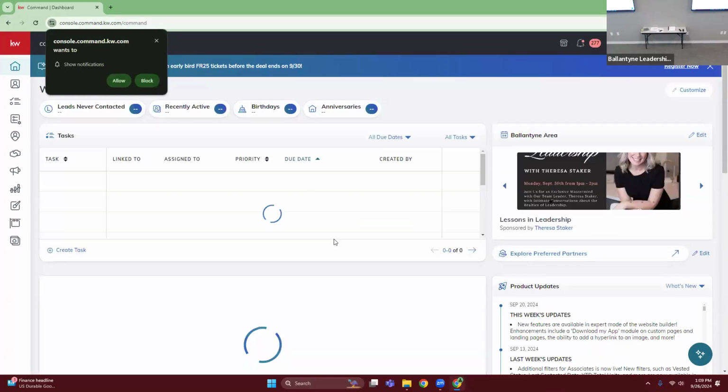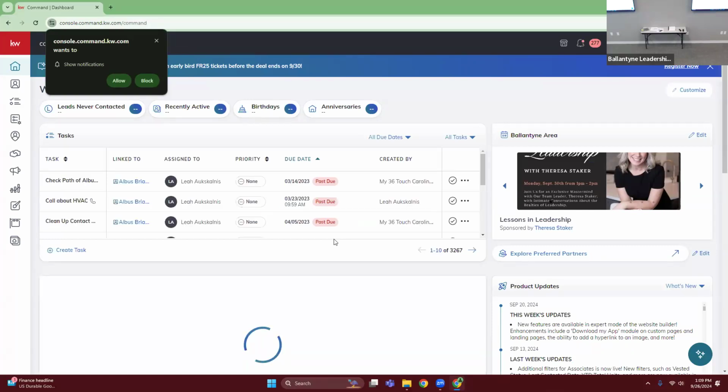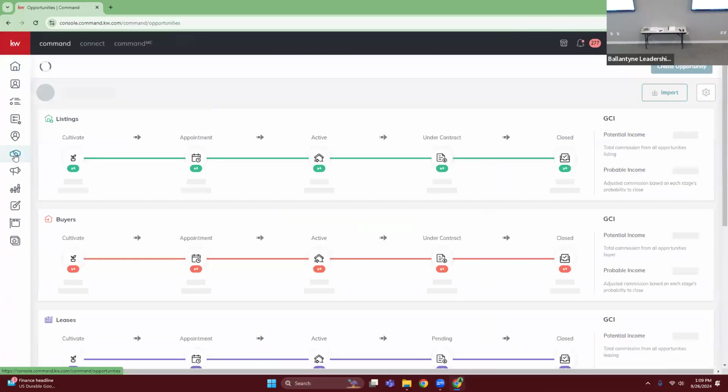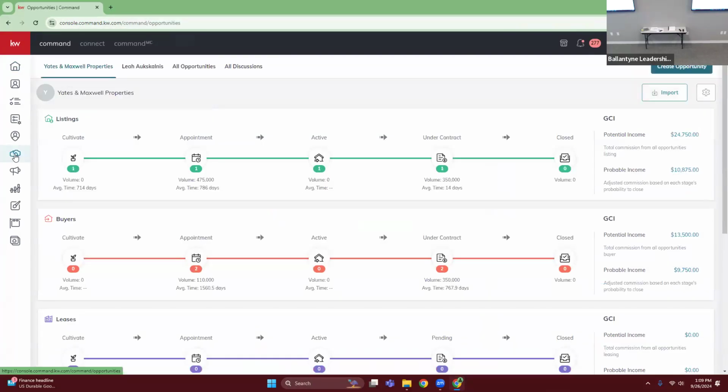Once you log into Command, the opportunities section is the handshake icon on the left-hand side of Command. So opportunities, that handshake icon. That'll show you your pipelines for listings, buyers, and leases here.